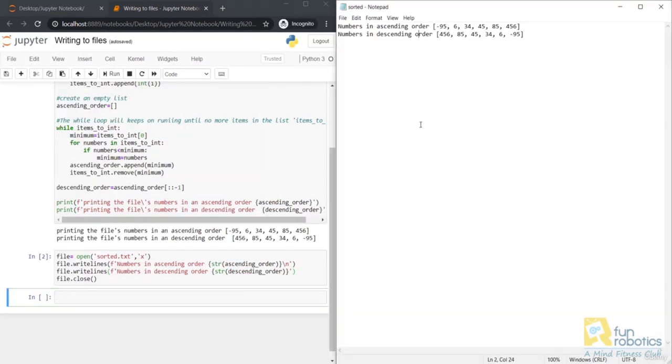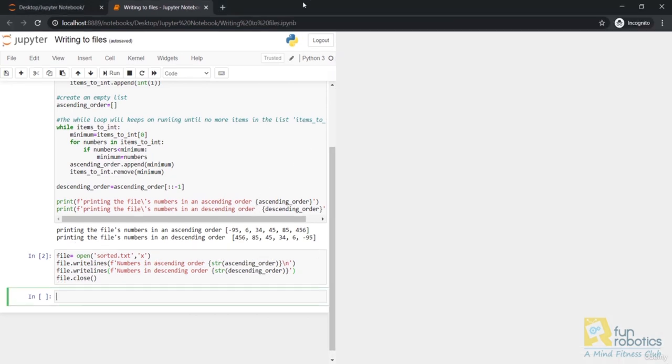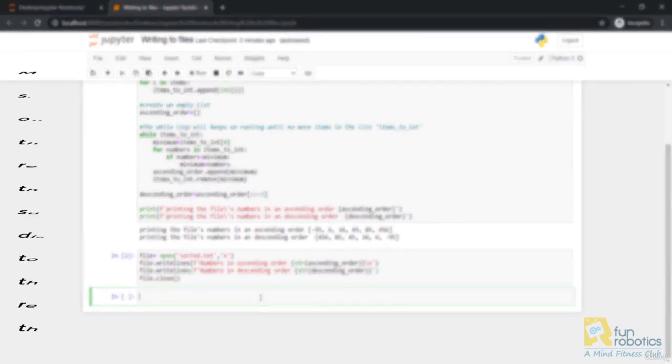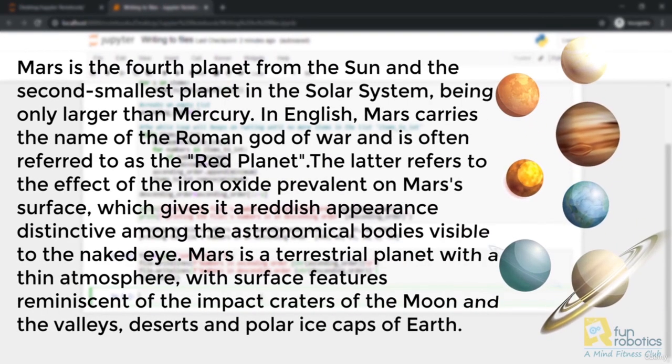To practice both reading and writing, we will do one more challenge before moving on to the final video of our class to discuss our class project. In our challenge now, we have this paragraph.